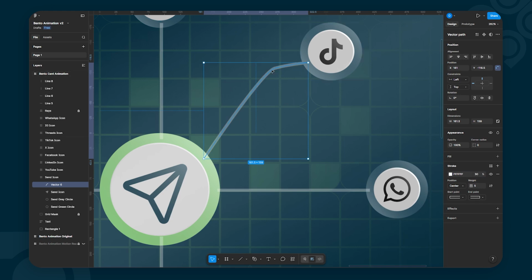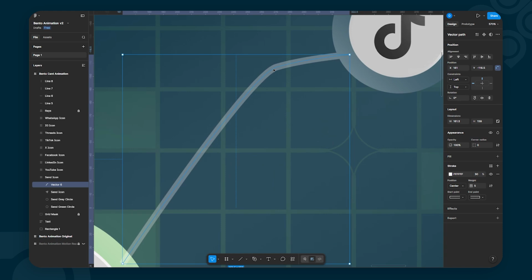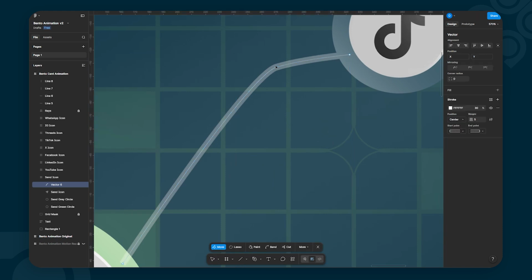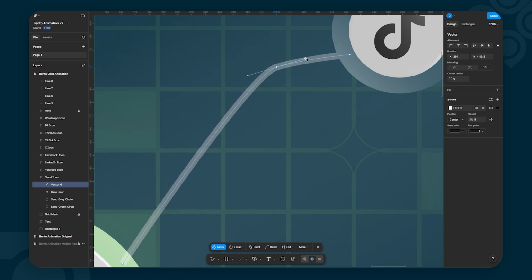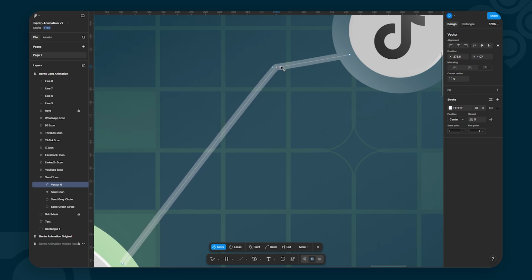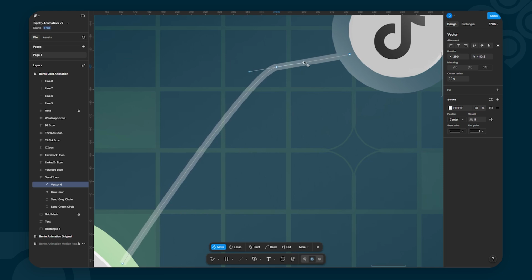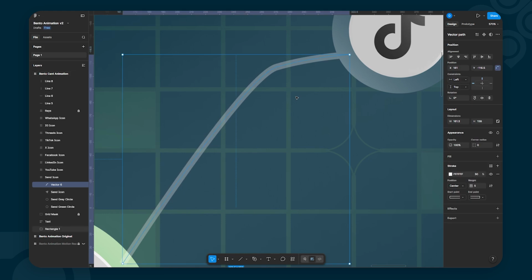If you don't like how the curve looks, you can click on enter again, click on the node, and then just drag these lines to define how curved it is. The longer you make the line, the more curved the angle looks. The shorter it is, the more sharp it looks. So I'm going to increase it a bit. So that's that curve there. Then click on enter again to exit the edit mode.